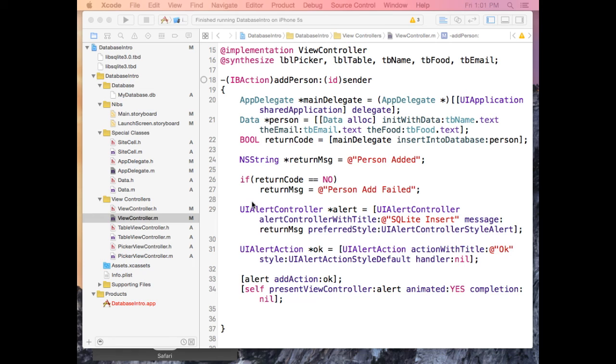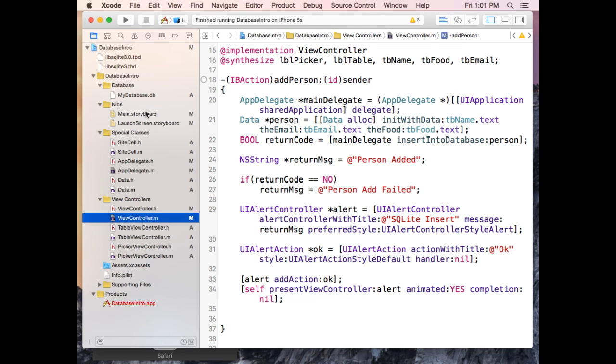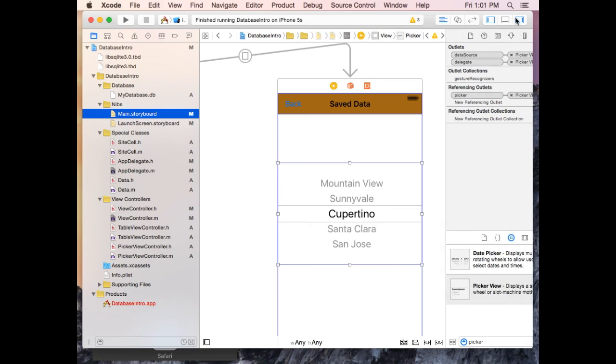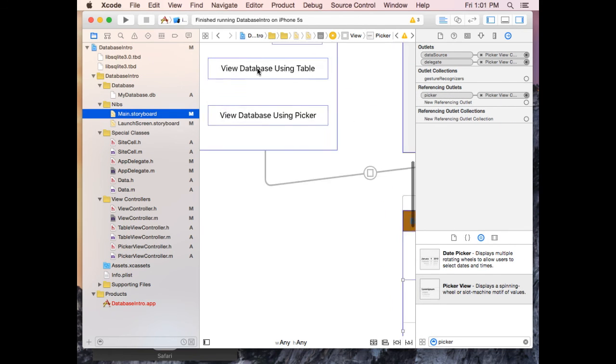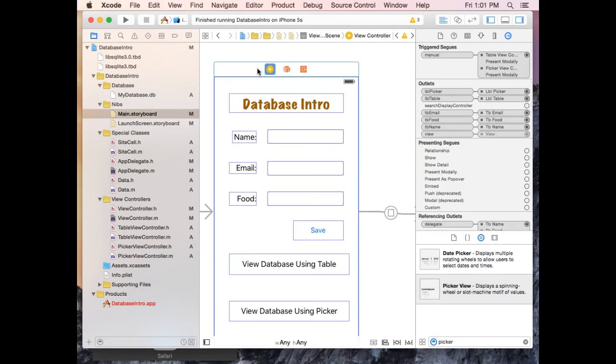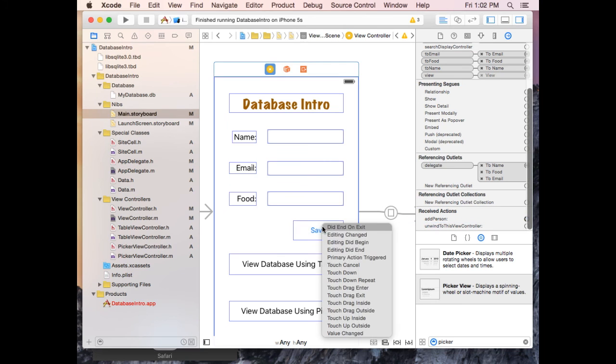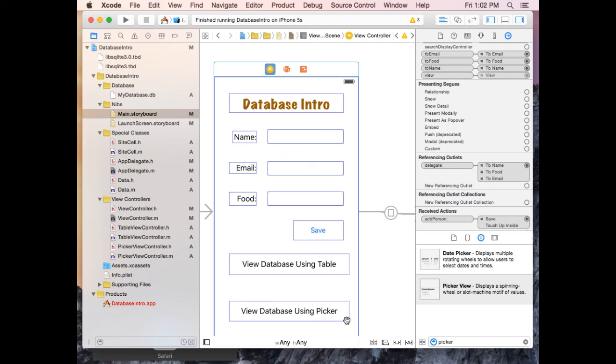Alright, so let's finish off this app by joining the event handler inside main storyboard. We'll go back to our home page. Click on the yellow circle. Look for add person. Join that to our save button. Use a touch up inside. And now we're done this app. We can launch this and verify that everything's working.